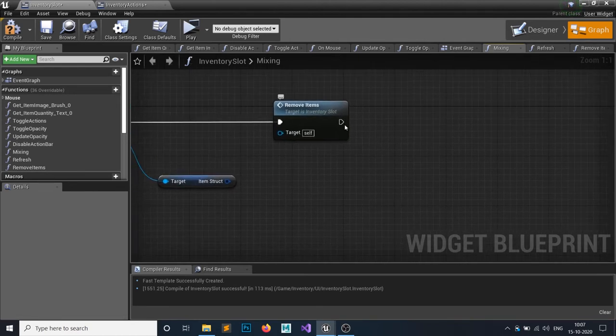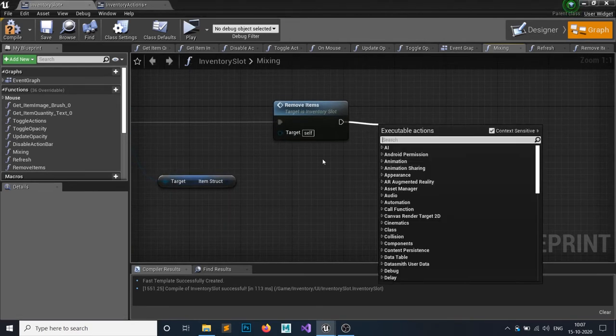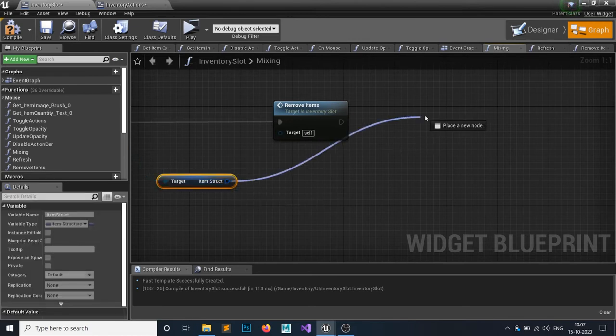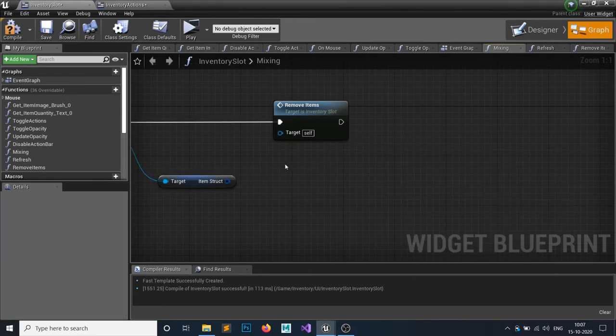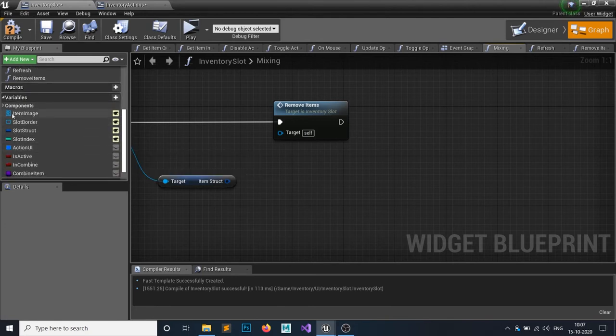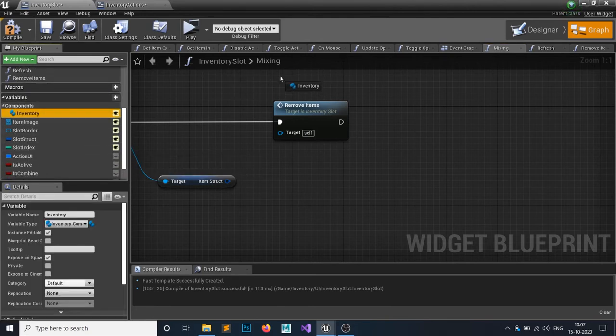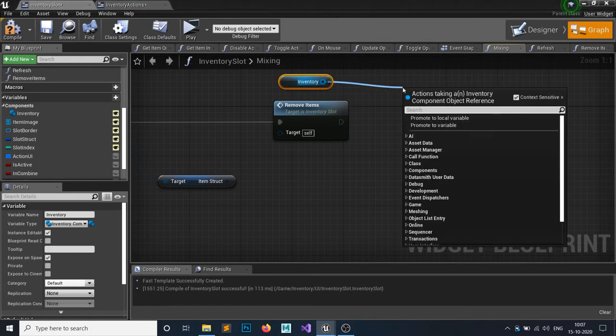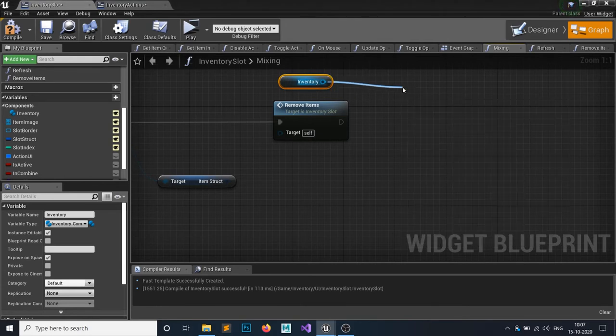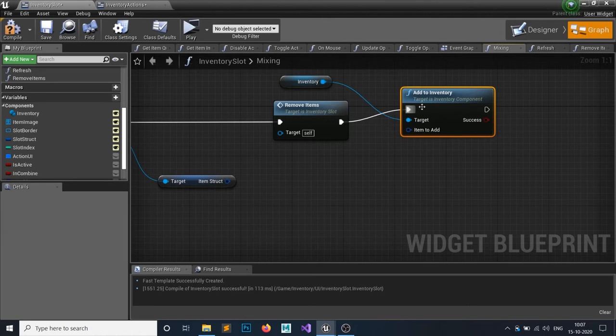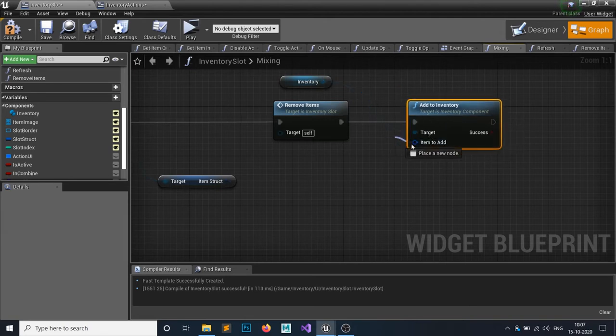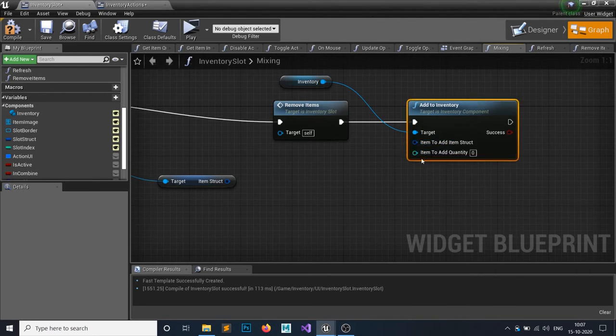So after removing this item, we want to check if this item is added to our inventory or not. How are you gonna check that? Grab the inventory component, add it to your inventory. What do we want to add? We want to add the item structure. So right click and split it out, because this is a slot structure. This item structure we want to add in inventory. And how much do we want to add? A quantity of 1.